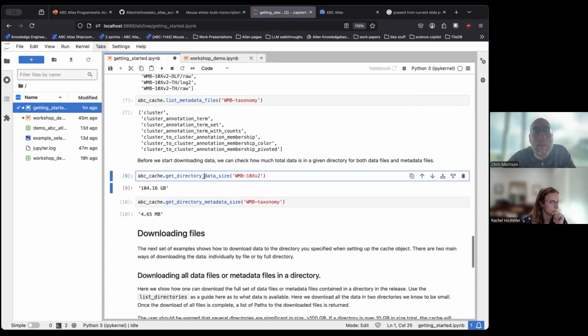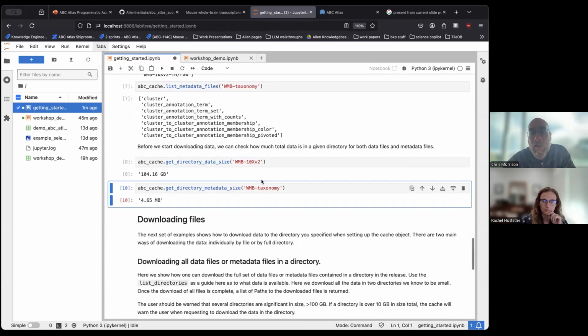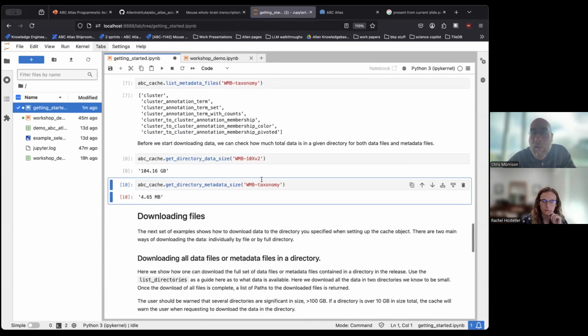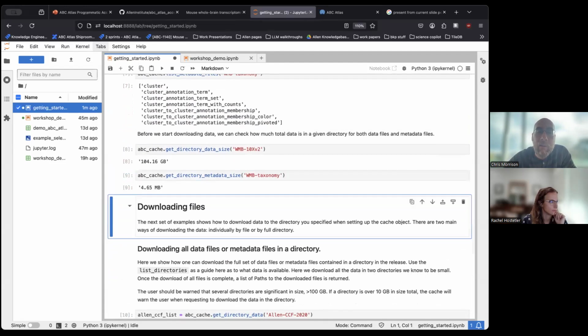If you want to know how much data you're going to be downloading, if you were to grab full data sets, so for just the 10xv2 data, that's 100 gigabytes worth of H5AD file. However, the metadata directories tend to have much fewer files. So unless you need to interact with the gene expression data, save that until you absolutely need to.